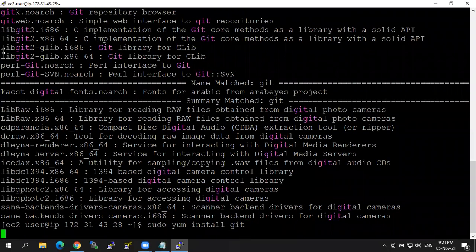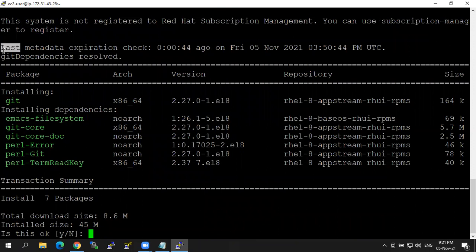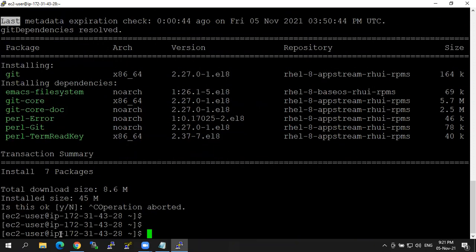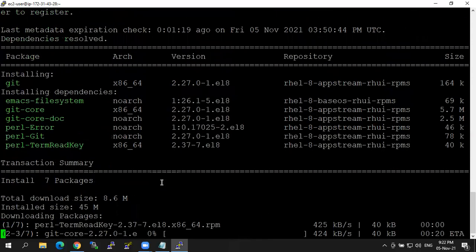Okay, so click on enter. It is asking for yes or no. If you don't want to see this message, you can pass a flag along with the command. How? At the end of the same command, just give -y. If you mention -y, it won't ask "Is this okay? Yes or no?" Otherwise, here you can also give y, then the package will be installed. So if you don't want to see this message, just give -y. Then the package will be installing.